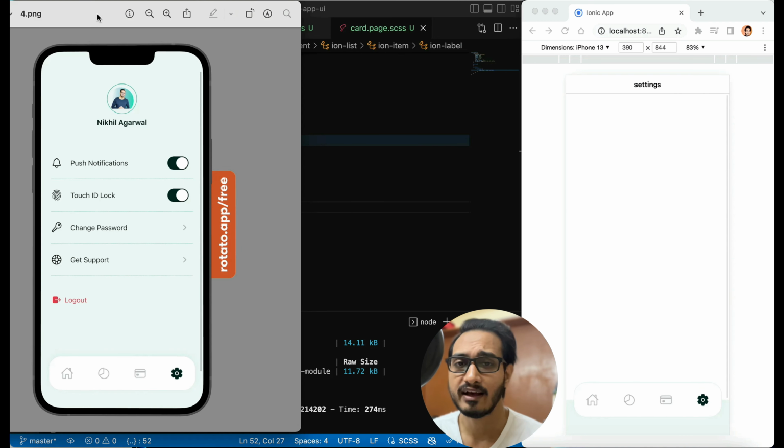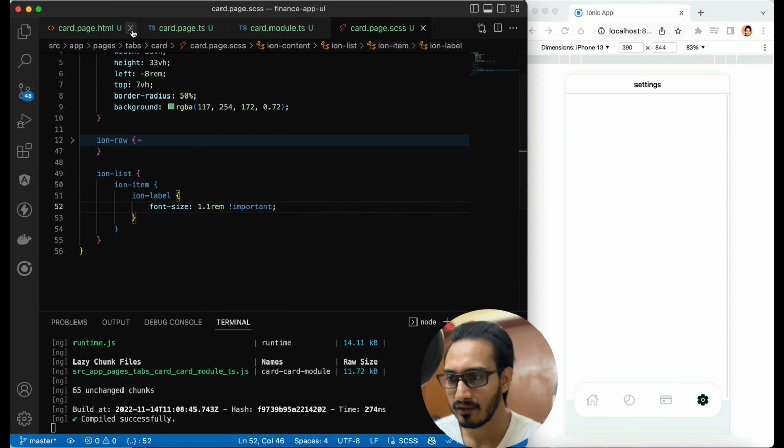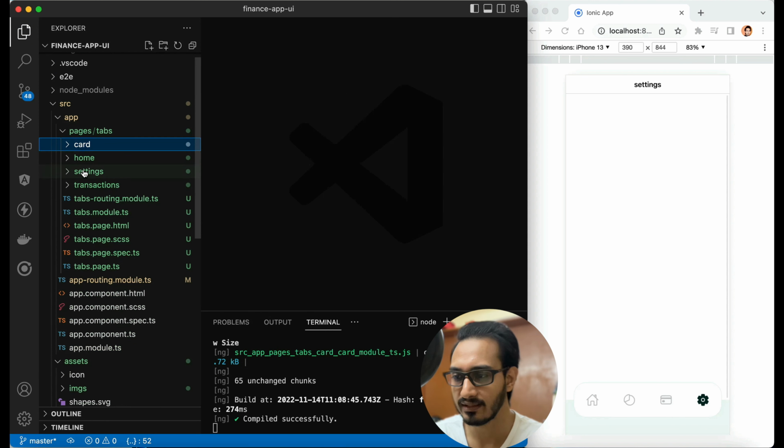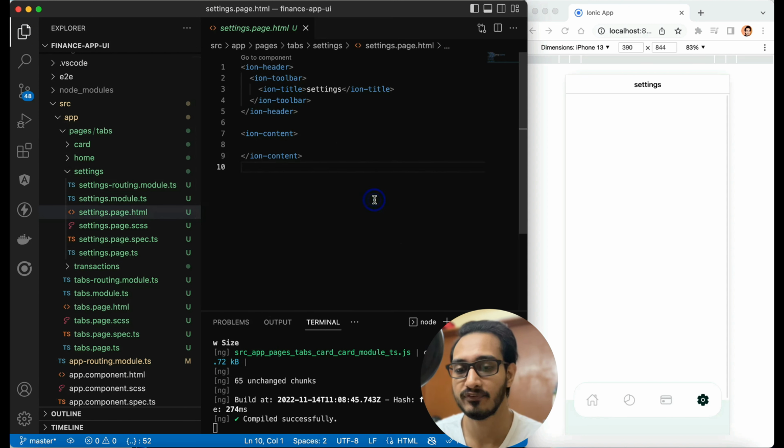So coming back to the last page, this is the design that we are going to build. Let's get started with this particular design. So what am I going to do? Let's clear up everything and go to the other page, which will be the settings page, HTML file at first, and in the HTML file I'm going to design it first.